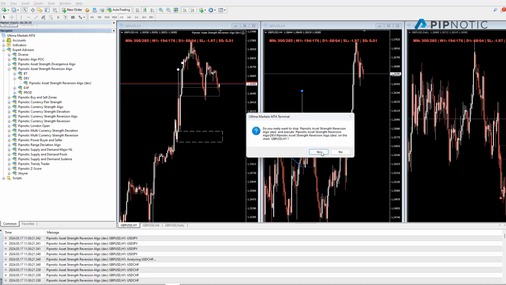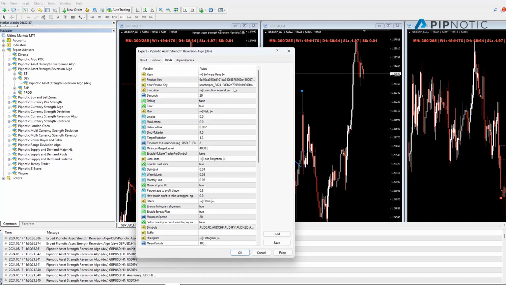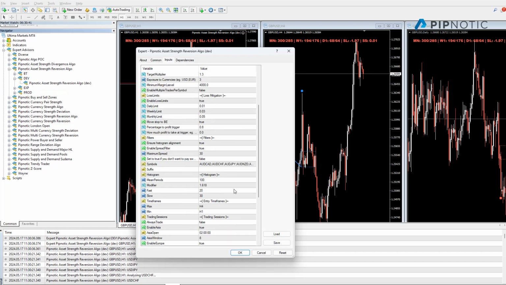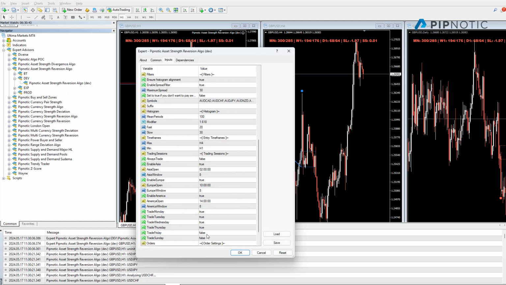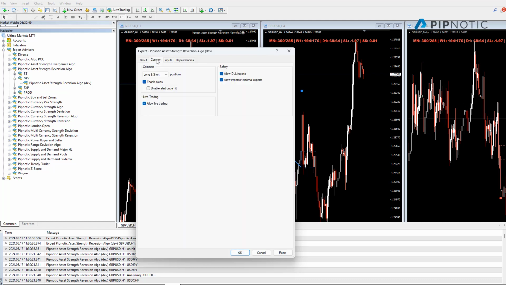I already have it attached, so I'm just going to remove that. And I have my private key already, I have the product key already, and the configuration looks like that. And I'm just going to allow it to trade today. This is a demo account. And before I do anything else, I want to make sure allow live trading is working, allow DLL imports is working, and then I press OK.